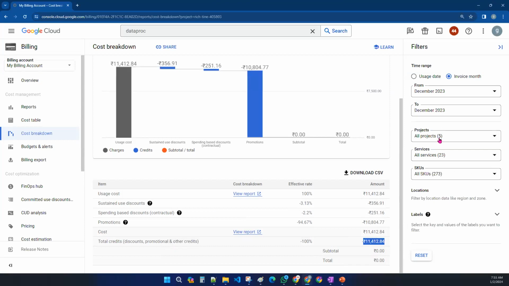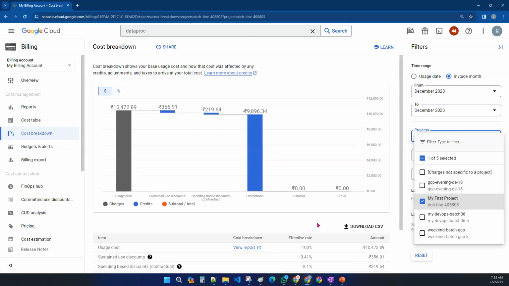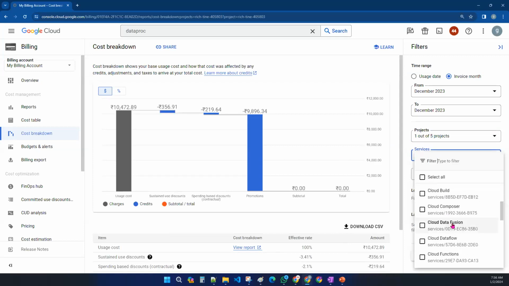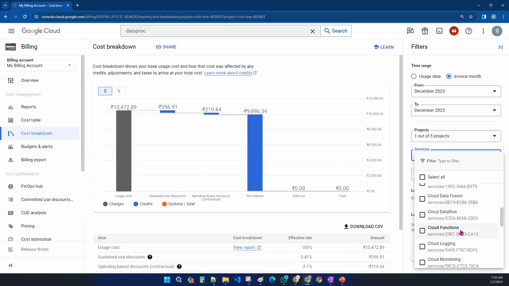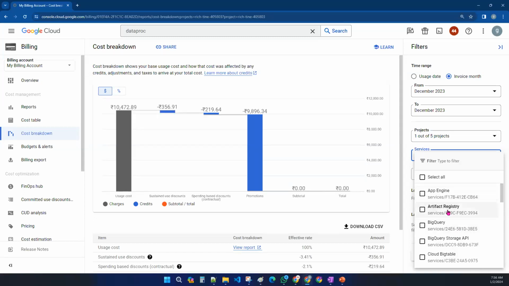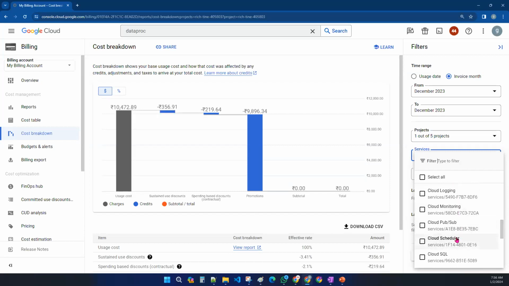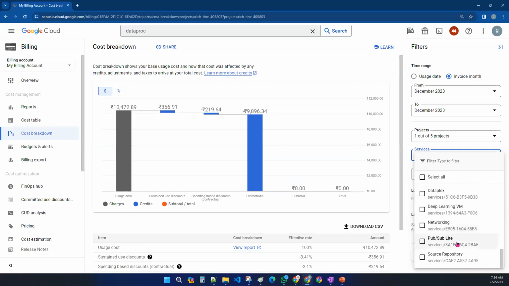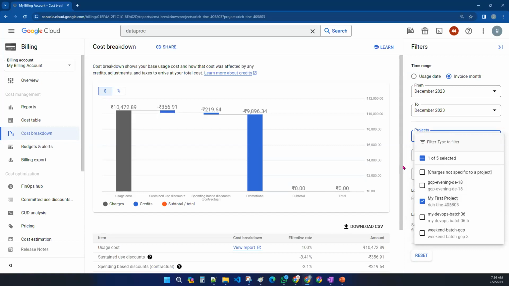And if you wanted to see, instead of all projects, let me select only one project. Okay, so this is what it is. And instead of all services, if you wanted to search for one of the services, say I just wanted to select Dataproc. Where is that? App Engine, BigQuery, Cloud Build, Composer, Data Scheduler, Service. Which project have I selected? My first project.